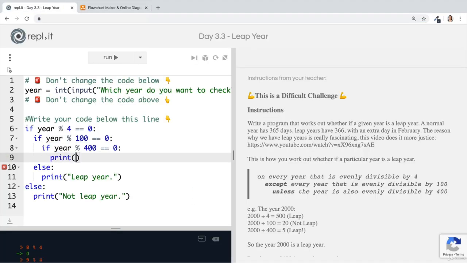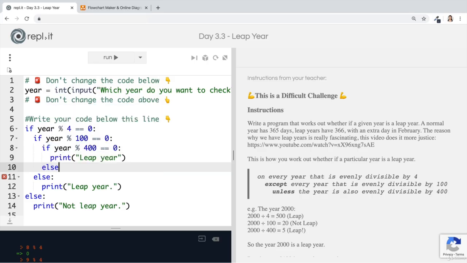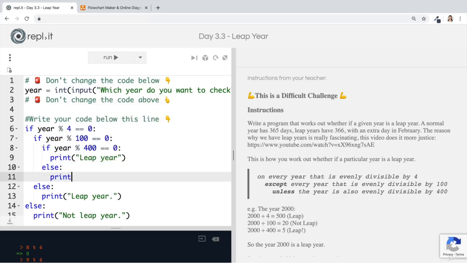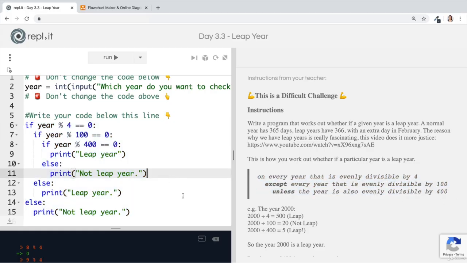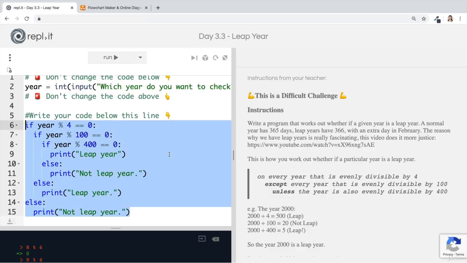So we can print leap year if it's true. Otherwise, or if it's false, then we can print not leap year. And that's it. That's all the code that you would need in order to represent this logic. Now, there's plenty of other ways that you could have written your code, but this is probably the most readable.